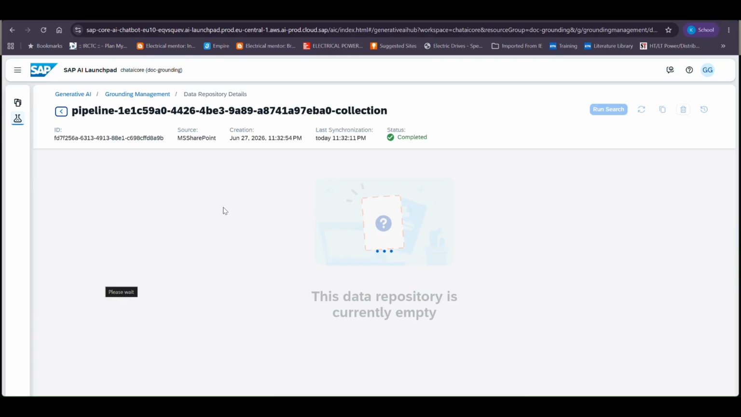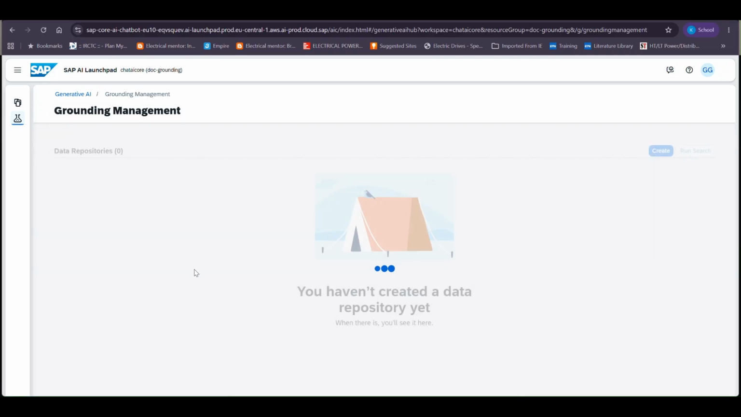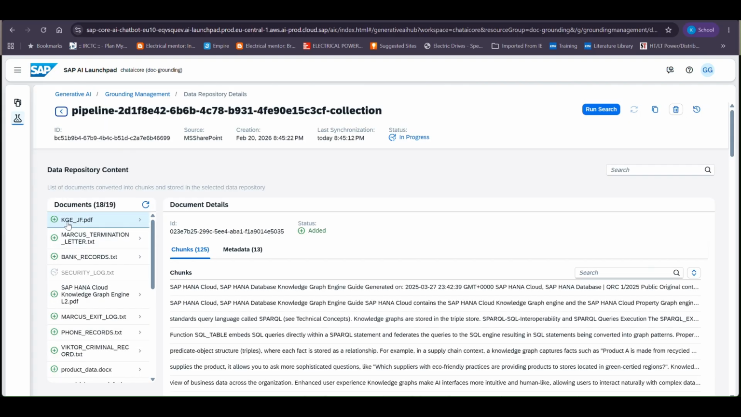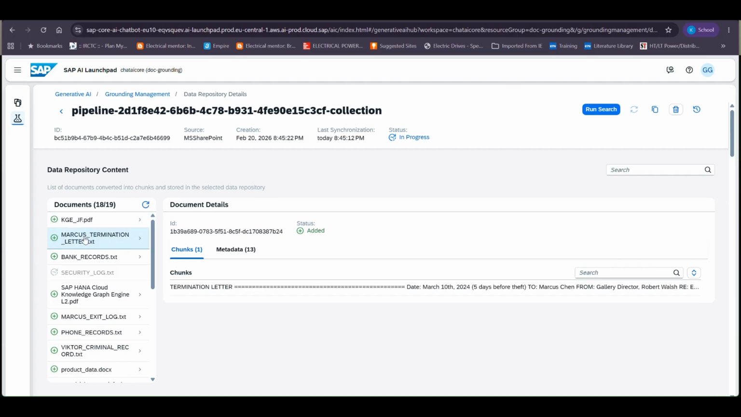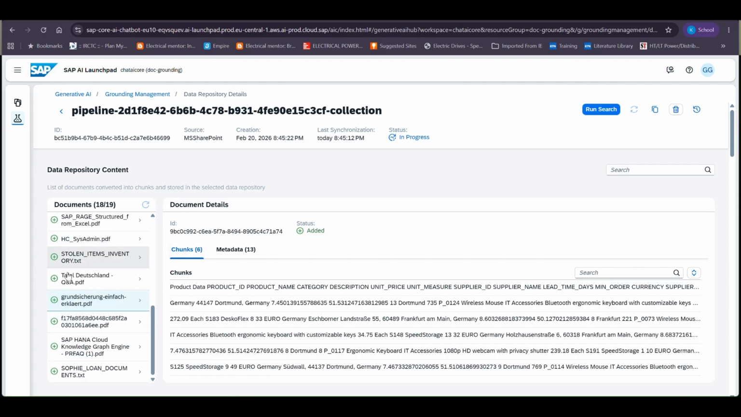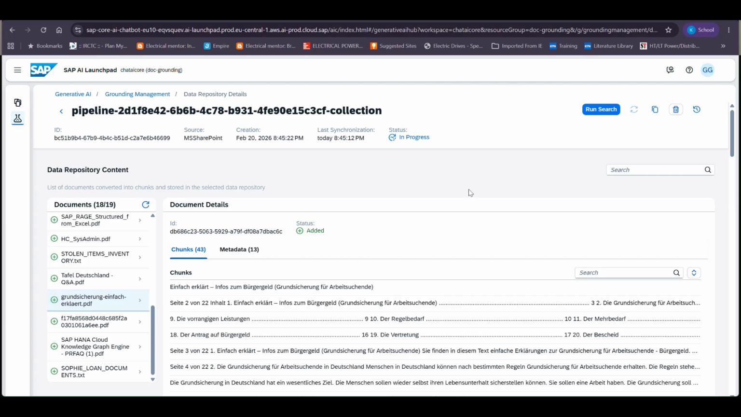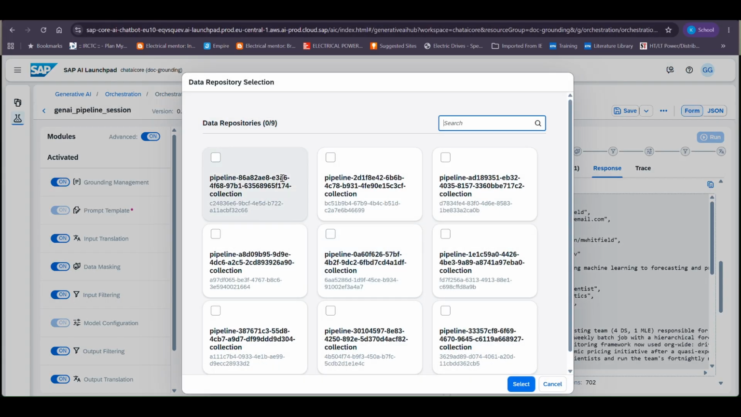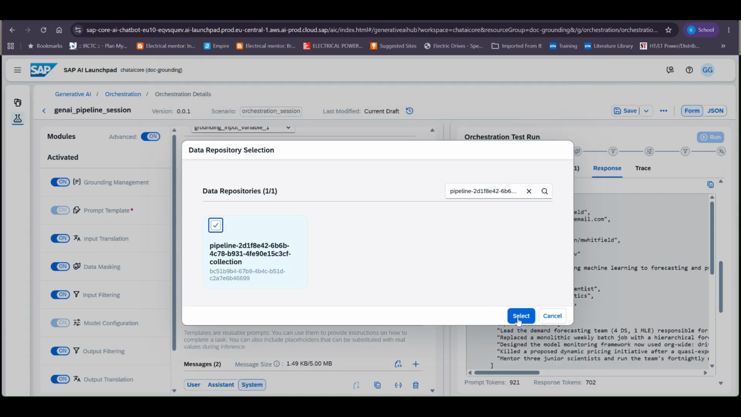But we understand what this is, right? If you see, there is a repository. In this repository, people have just uploaded a bunch of data. As you can see, some people have uploaded a termination letter, exit log, phone records, criminal records, product data, whatever it is, right? So there are some random things that people have added. We could use it. So let us copy this collection and see if I can add it over here. If I search for this collection, do I get it? I do. I'll add this.